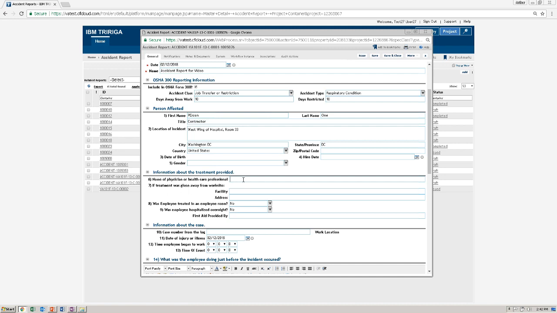If any treatment was provided, provide that information here. You can type in the doctor's name here. If there's treatment given away from the worksite, please identify where here, and so on. Just a questionnaire. Fill out all the information that you have.